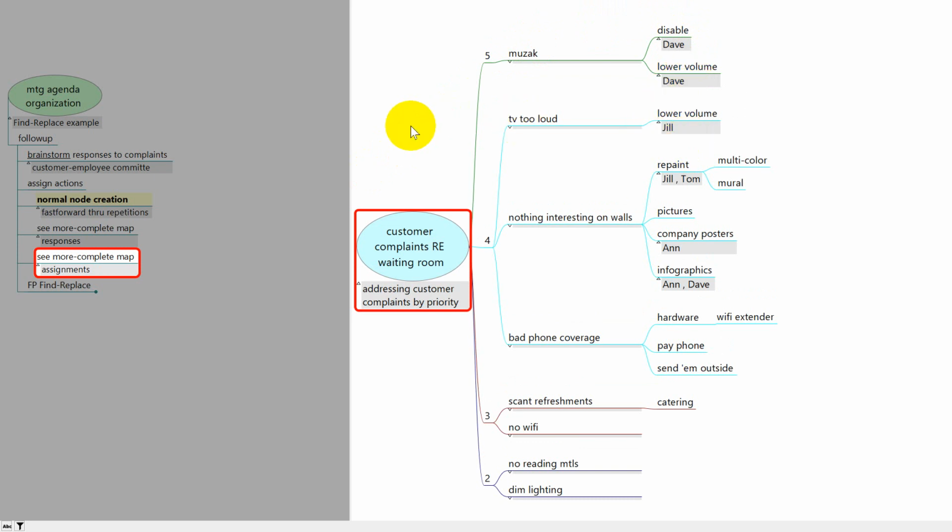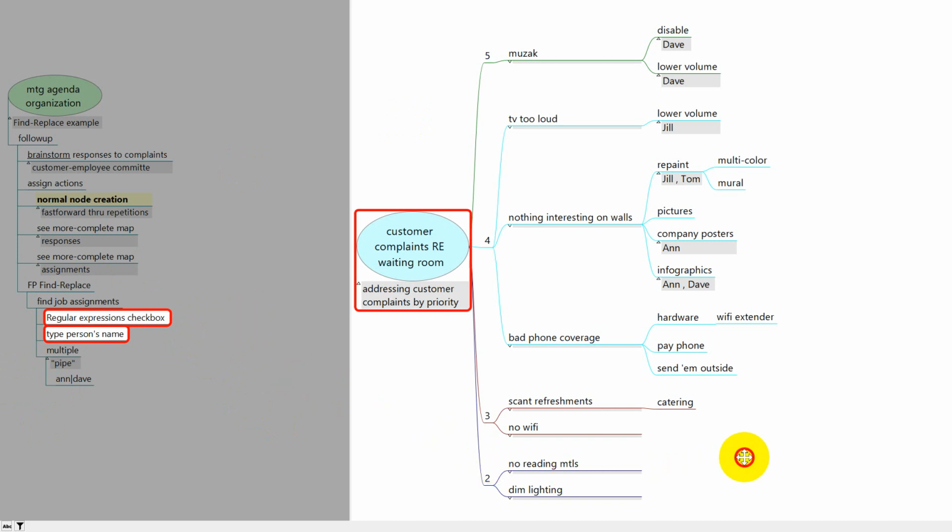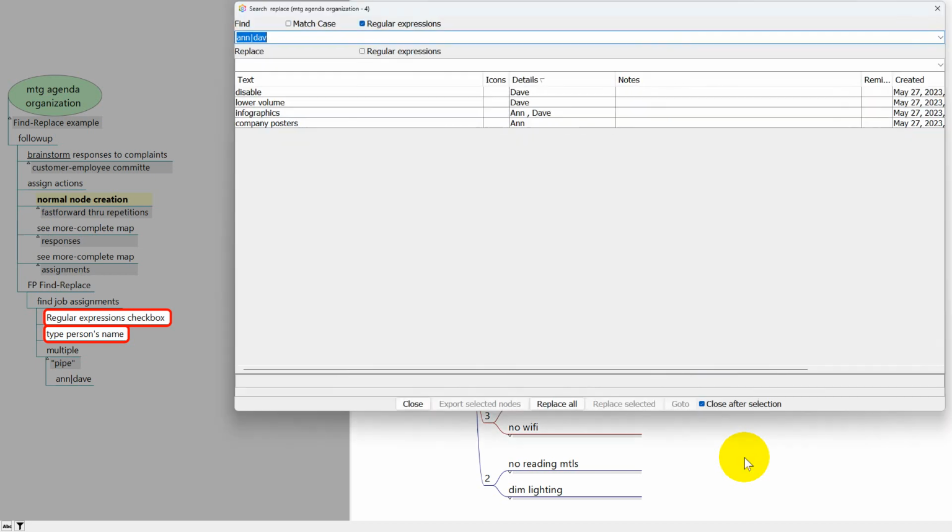And again, this is just a small bogus map, but if this was a big map and you had all kinds of assignments, then you'd really need something other than just scanning to see what they are. So this is where find and replace comes in handy again, because we can find job assignments. And we're going to use regular expressions when we get to the find and replace dialog, and then just type in people's names. So again, Control Shift F.